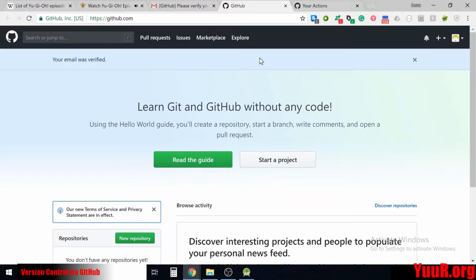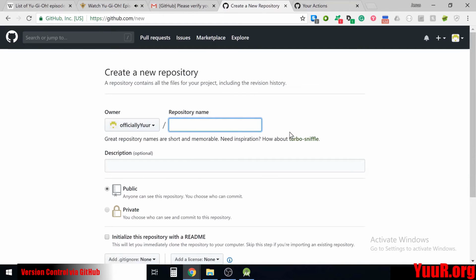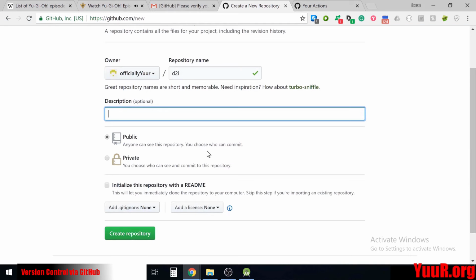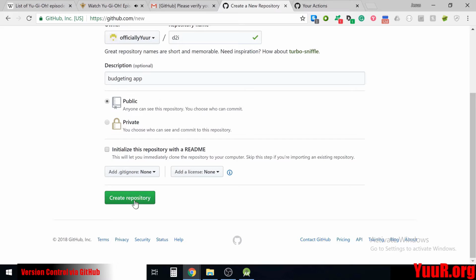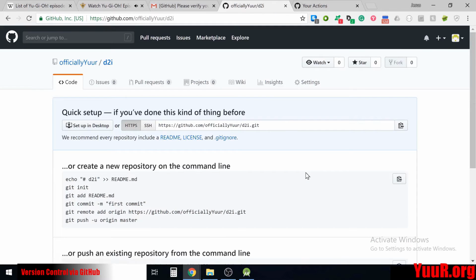All right, now let's go back to github.com and click Start a Project. Now you're going to create a repository on github.com in order to upload your different Gits. So give it a name and a description. For now, we're just going to create a public one. Go down and hit Create Repository. Now we have a place to push a Git up to.